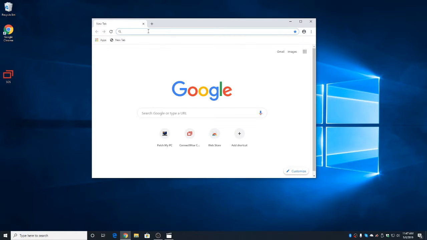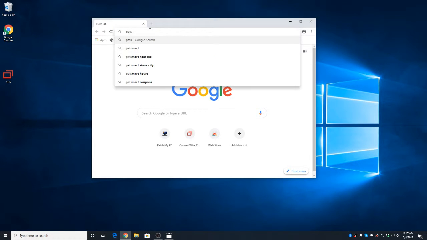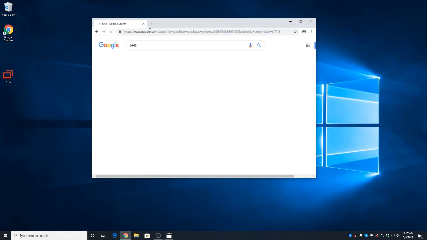Up on the very, very top of most web browsers, and by very top I mean right here, we have what's called the address bar. This bar lets you type in web addresses and in most cases lets you do a search. So let's go ahead and type in pets. You'll notice in Google Chrome, if we type in pets in the address bar and press enter, it will then do a Google search for the word pets.